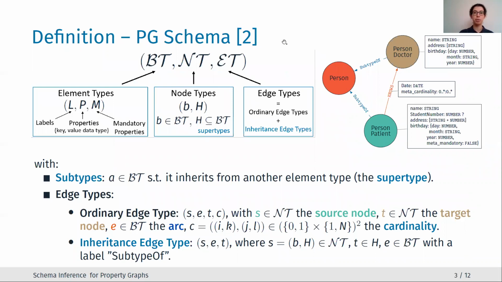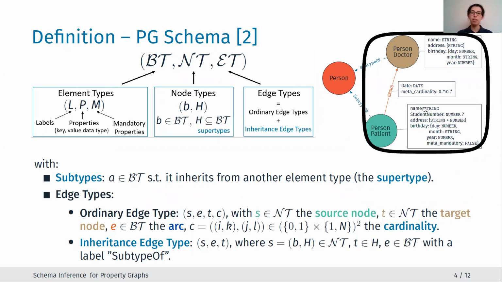So now let's define PG schemas. Today I will only introduce the key concepts needed to understand the rest of my presentation, but you can find the full definition in our paper. So a PG schema is a triple that's essentially a PG that defines which node types and edge types are allowed. And unlike in a regular PG, the property values in the schema are data types like string or number. And in this schema, edge types are defined by their source node type, target node type, and the arc linking the source and target nodes.